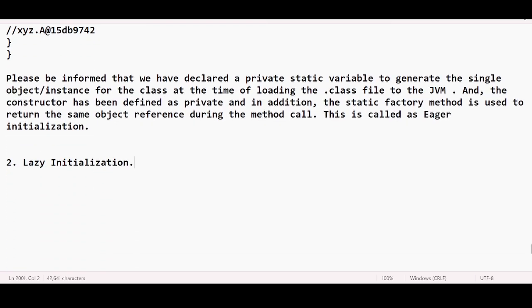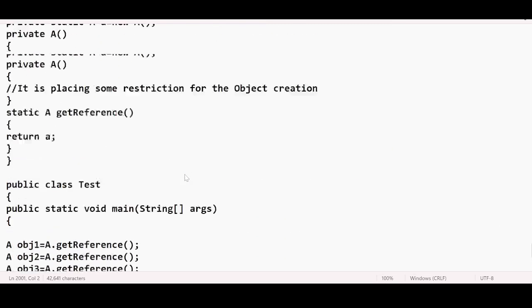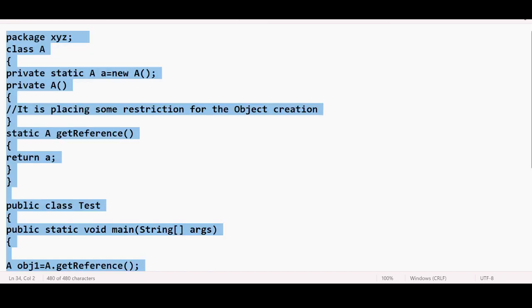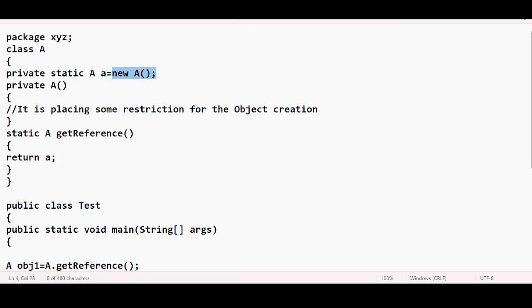Okay, what is lazy initialization again? Any idea? Very simple. The previous example is lazy initialization. As simple as that. Lazy means you do what? You assign this to null.